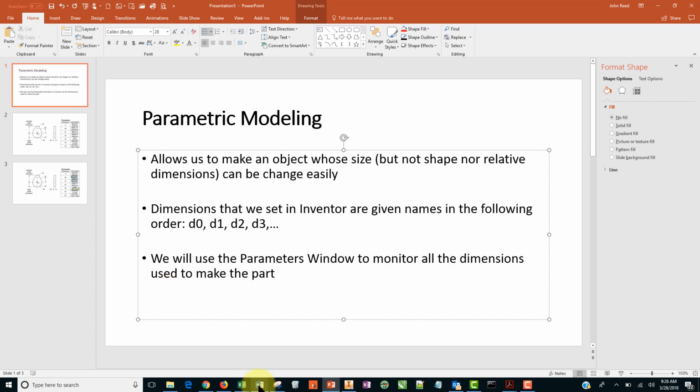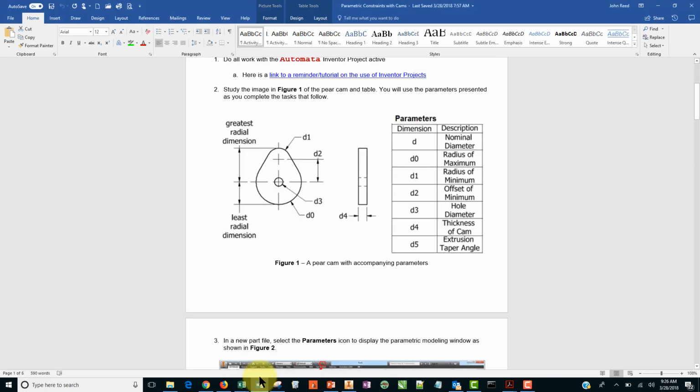So let's take a look at the part we're going to make. Here it is. Here's the Pear Cam, and it tells us that we have a nominal diameter called D that we're going to define, and then all the subsequent dimensions are parameterized as shown here, D0 through D5, and they're defined in terms of this value D. So let's start that.